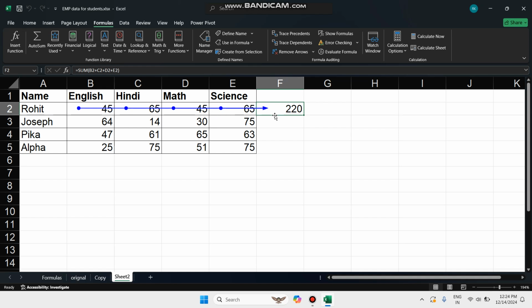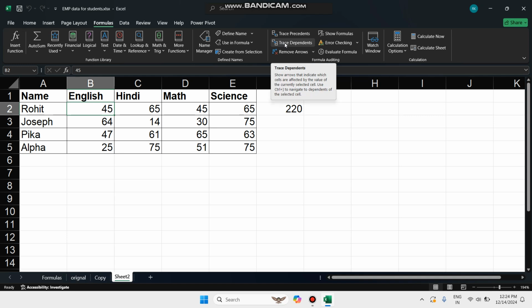Done. Now the next one. Suppose I want to remove that again. Right now suppose I am clicking over here on 45 and I want to check where this 45 is used in calculation. So I'm clicking on Trace Dependents. When I click Trace Dependents, it shows these numbers are going to the addition over here. Are you getting what exactly I mean?